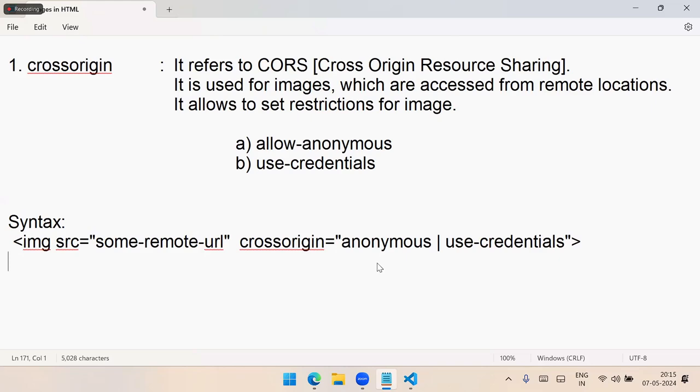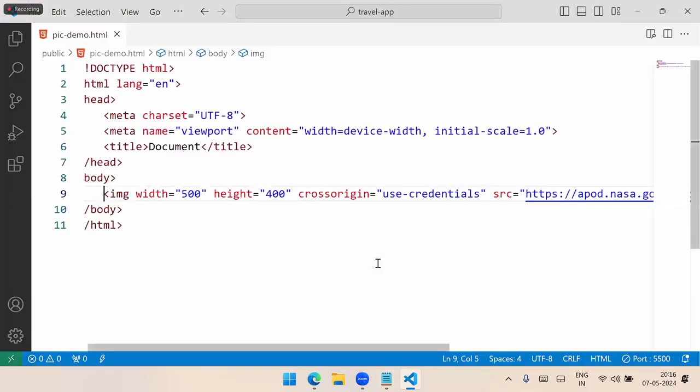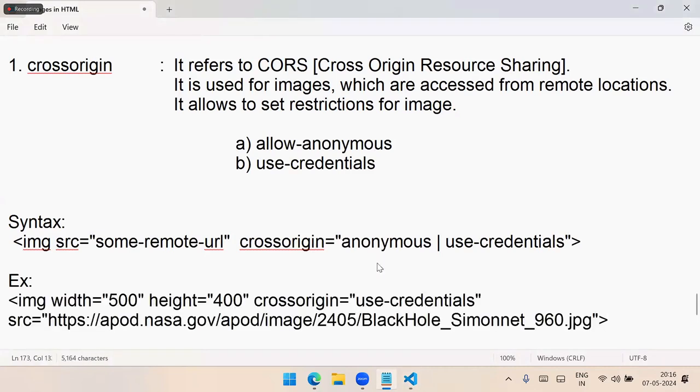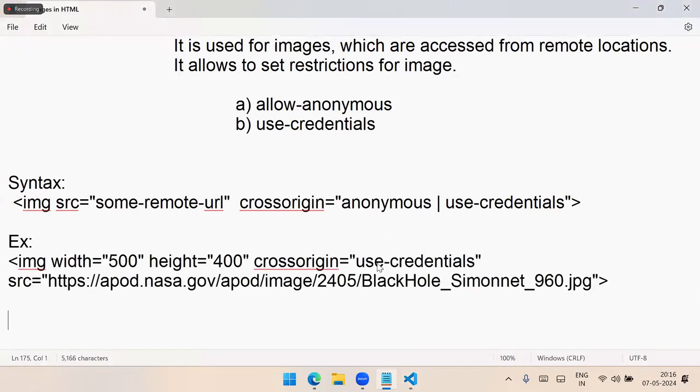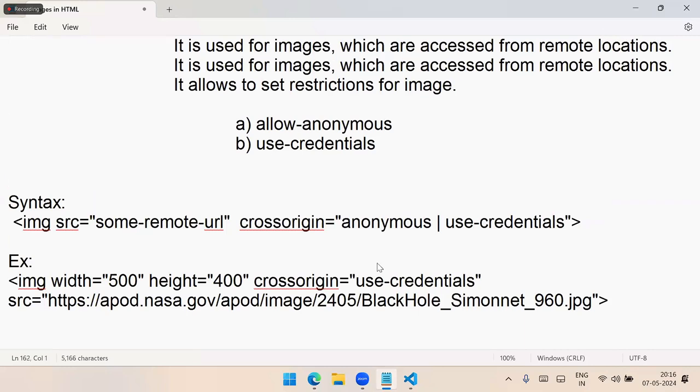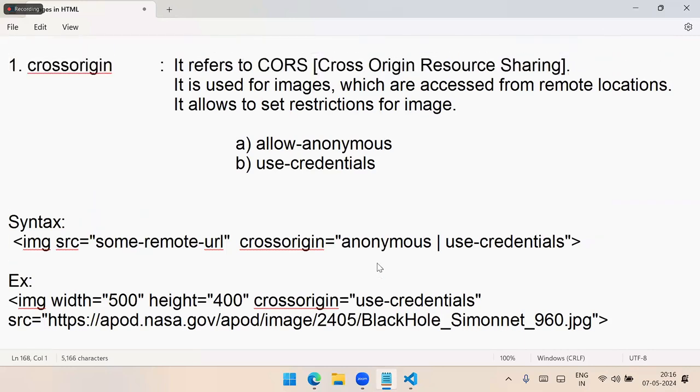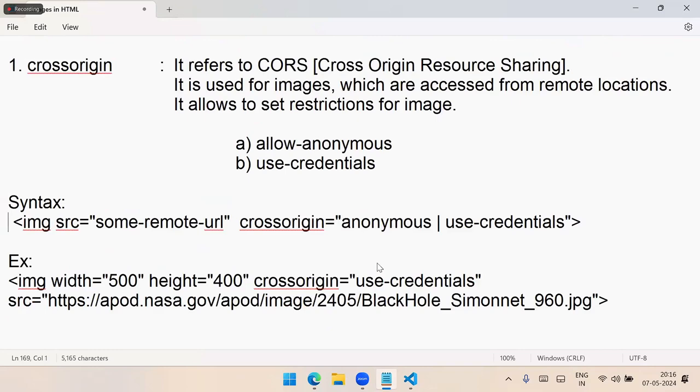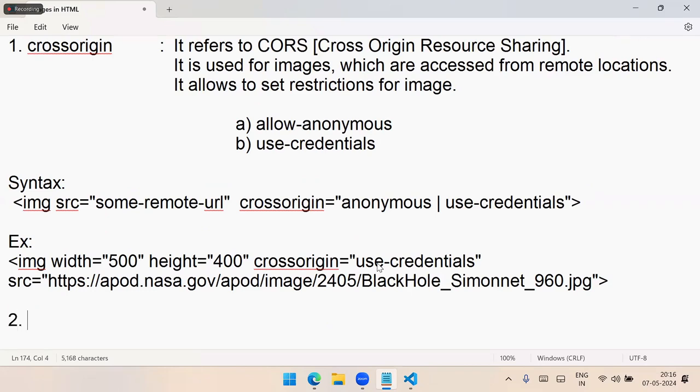So among image related attributes, one important attribute is this crossorigin. This is one example of how we can use crossorigin. Crossorigin is an important attribute, right? Next important in the image attributes, we have the image attribute called decoding.